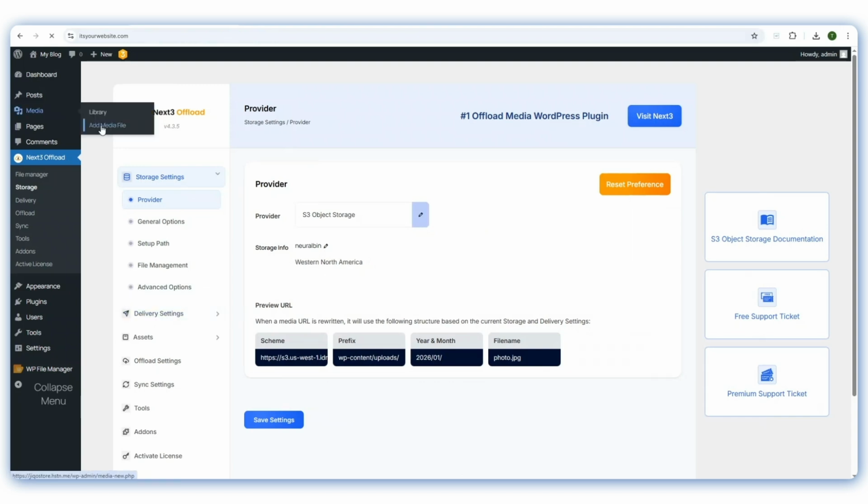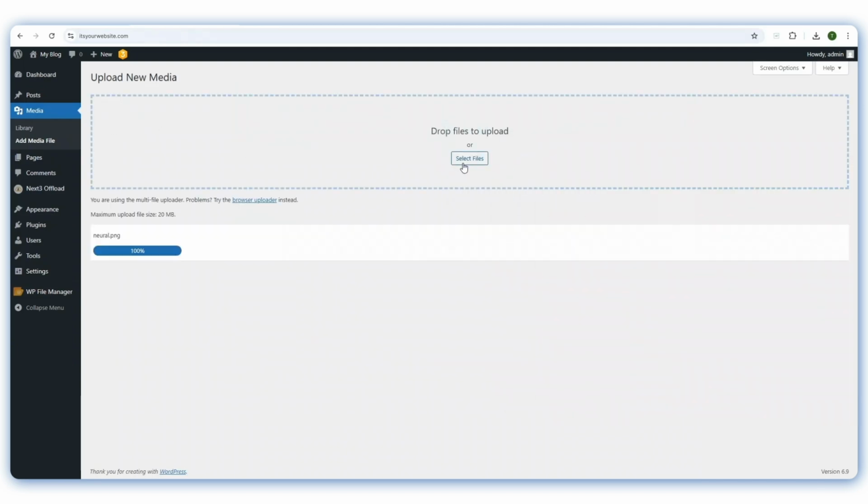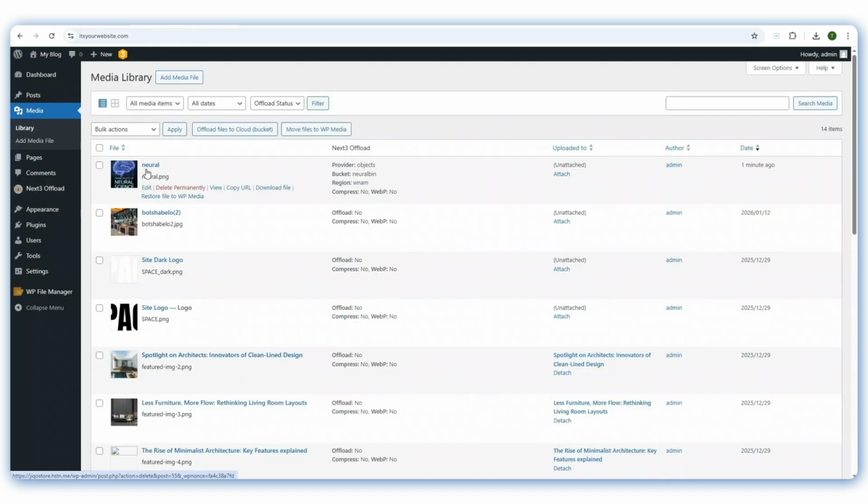Now let's test everything. Go to Media, then Add New, and upload an image. In this example, I'm uploading a file called neural.png. Wait until the upload completes. Then open Media Library in List View. You should see the file listed there.